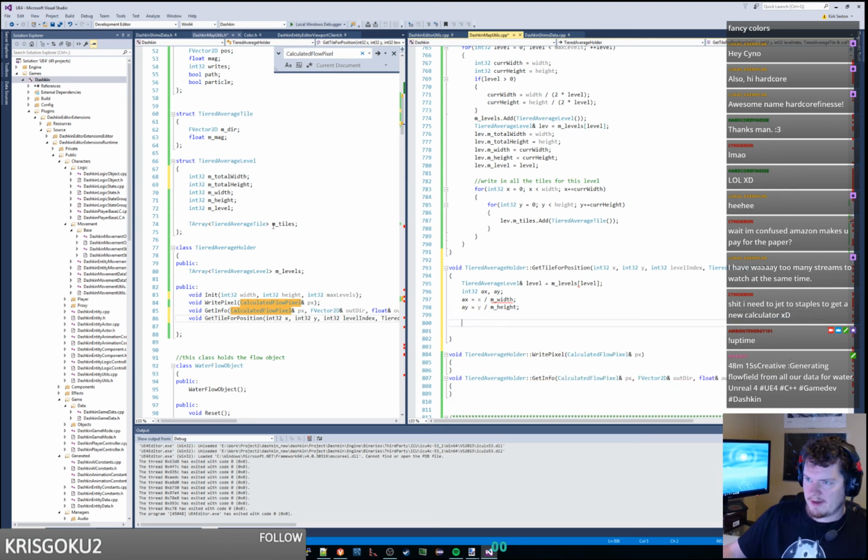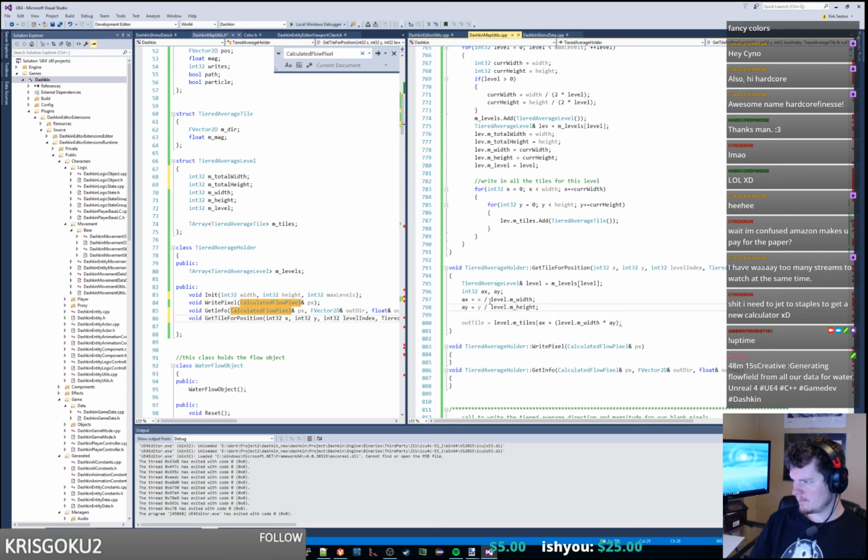And then our tile that we're going to get, we're going to say out tile equals level.mTiles sub ax plus, this is going to be level.mWidth, level.height. So that should definitely get a tile for a specific position.